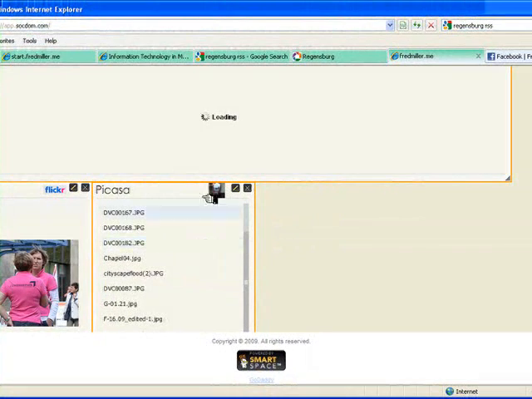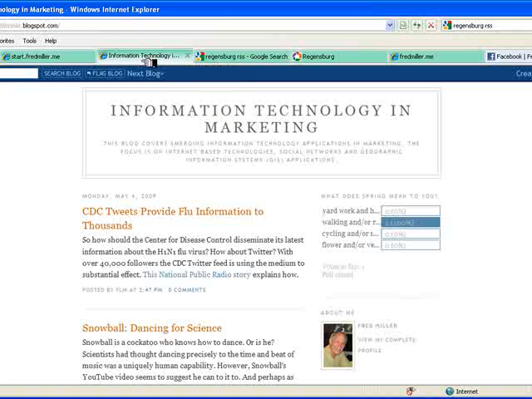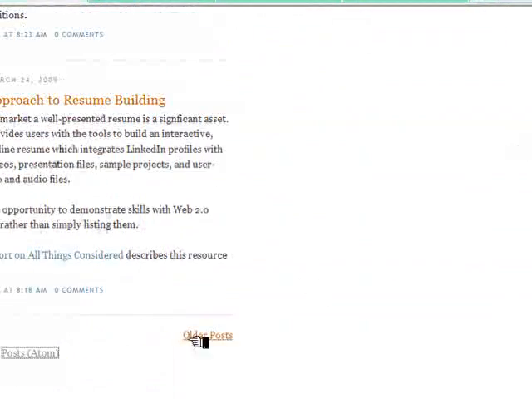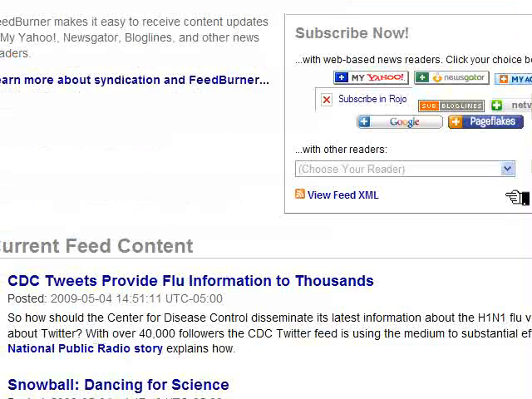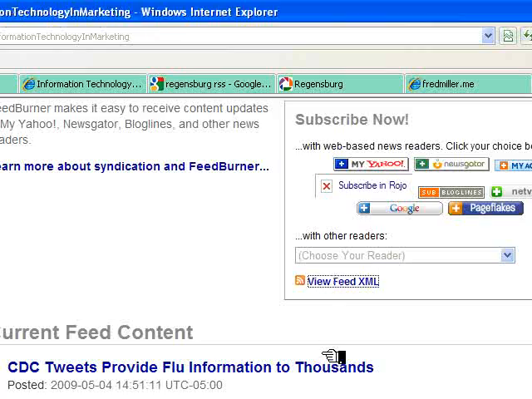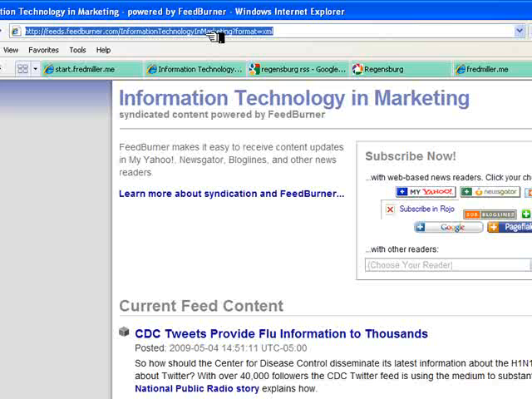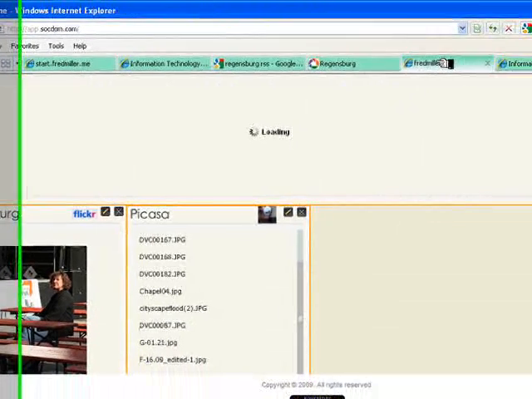The other requirement is to include information from the blog. Now my blog is actually on a different topic than Regensburg, but I'm going to use it as an example. Nonetheless, your blog would be related to the organizational scenario that you're using. If you go to the bottom and follow that link and then view feed XML, you now have a URL that you can use to add your blog to the page.